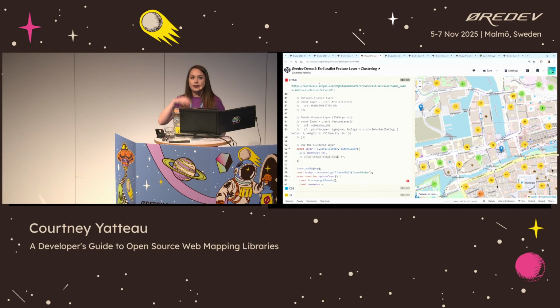You could say, enable it at a certain point. You could say only cluster this many together, that kind of thing. But of course, as you could see, it loaded a lot quicker because we've clustered them together. We didn't have to show each individual point.